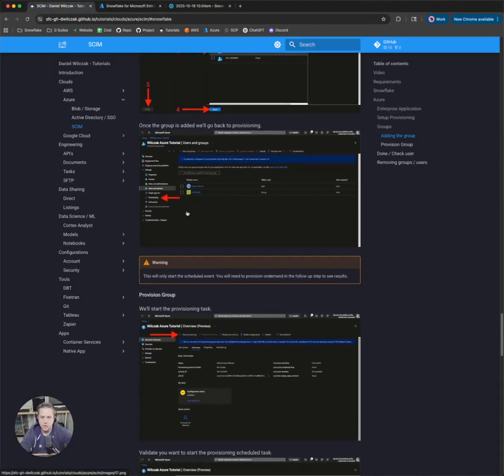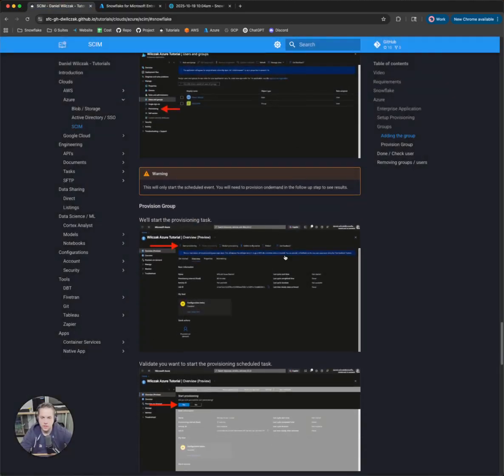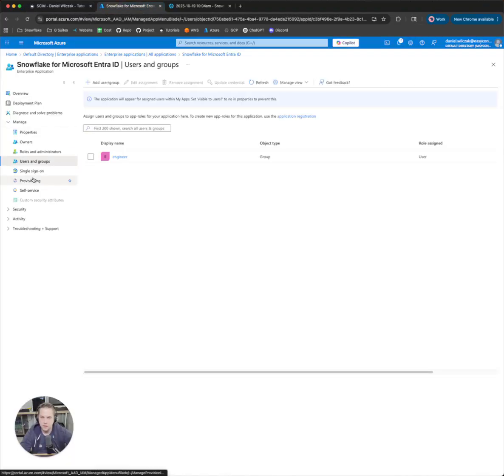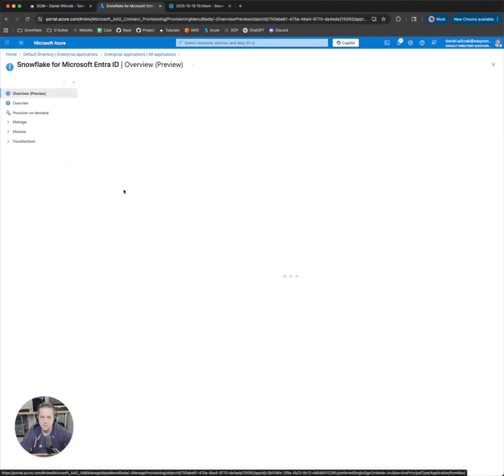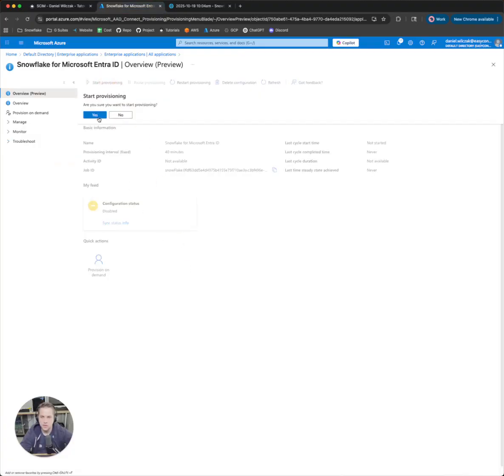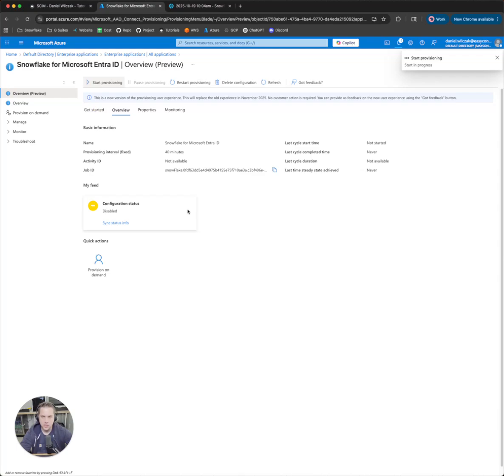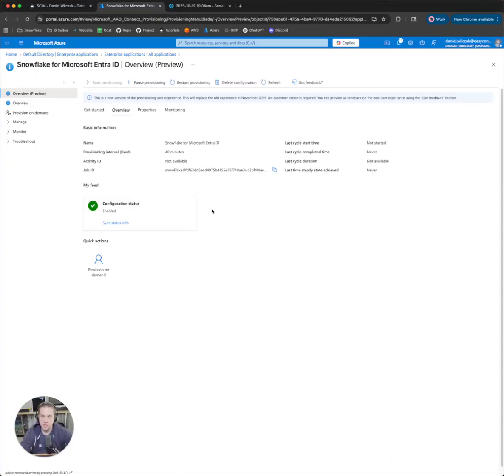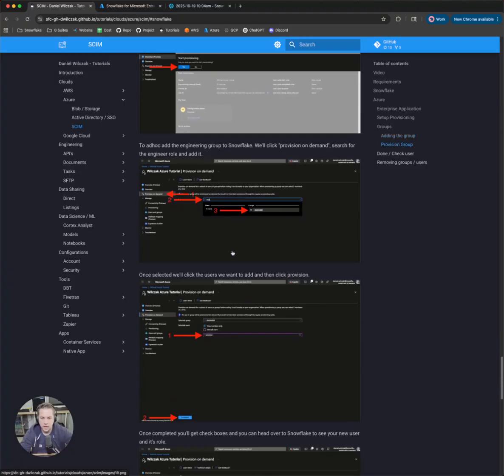And the next thing we'll want to do is head over to provisioning. And we're going to start the provisioning process. So let's go to provisioning. Let's start provisioning and click yes. Now what provisioning is, it's actually the automated way of allowing Entra ID to automatically provision without constantly having to click the on-demand provision now button. But for the sake of this tutorial, we're actually going to want to provision now because we want to see those results. So we'll head back to the tutorial.